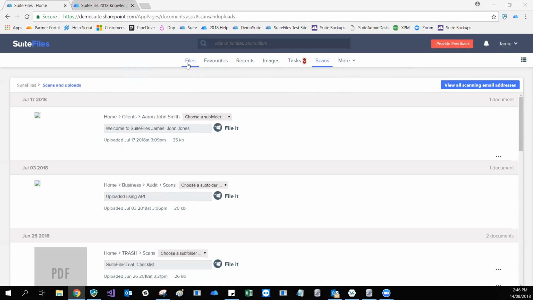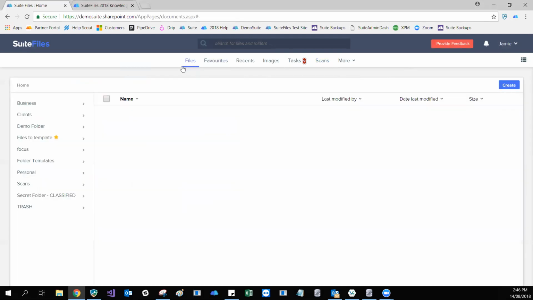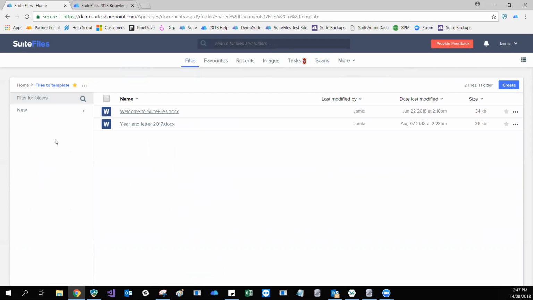So I'm just going to go back to the home screen of my SuiteFiles site here, and I actually already have some files set up that I'd like to save as a template. And I'll show you how you can do this. So first of all, what we actually need to do is create the file template that we'd like to use. So I'm going to go into these files here.